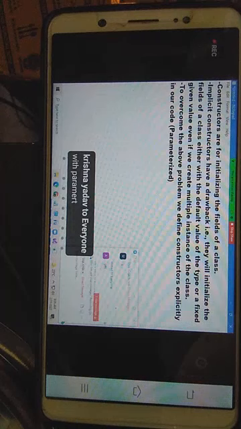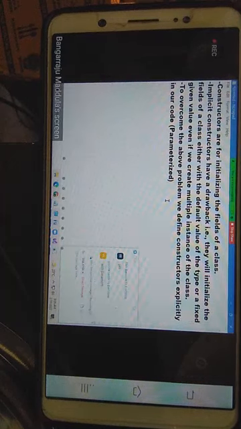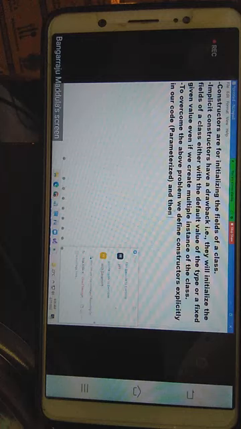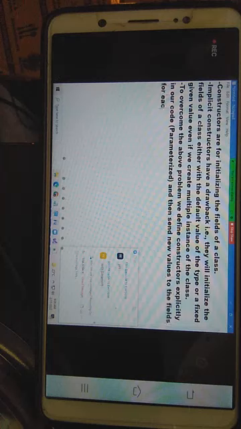Parameterized. We define constructors explicitly in our code. What type of constructors? Parameterized. And then send new values to the fields for each instance we create. Did you understand my point or not?